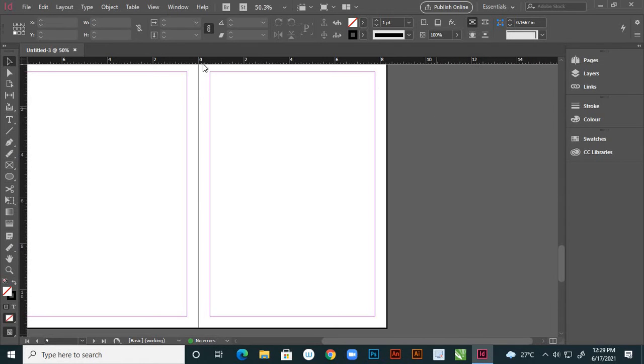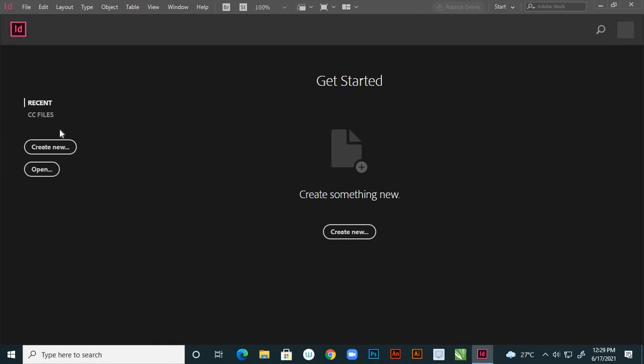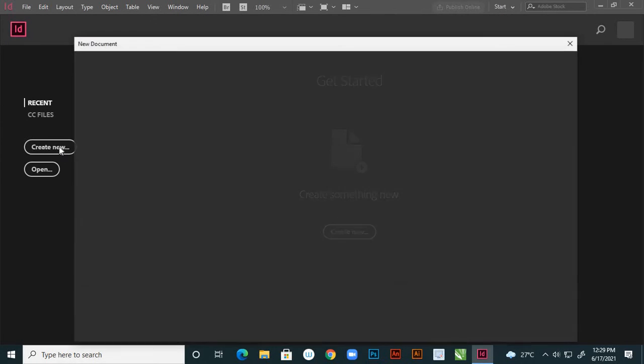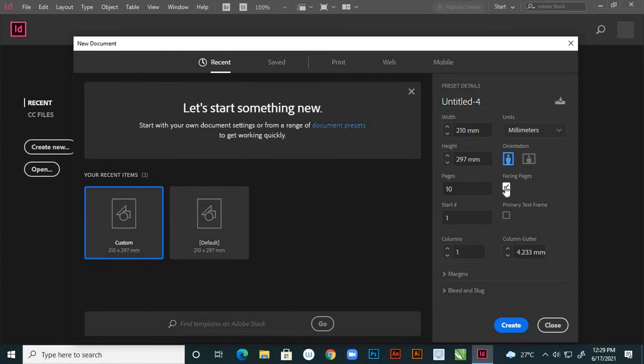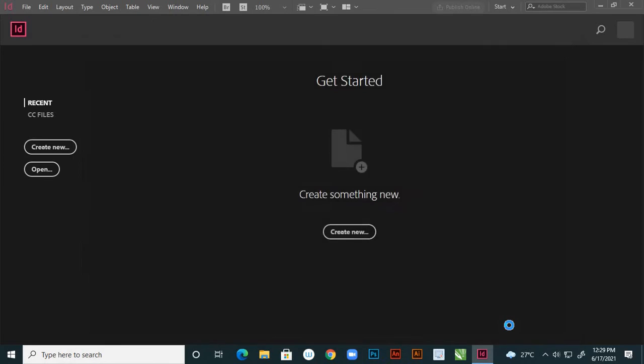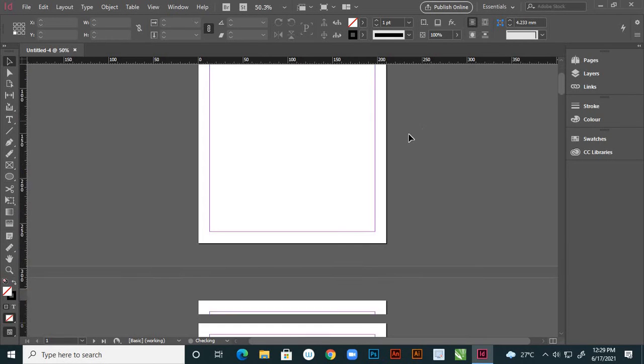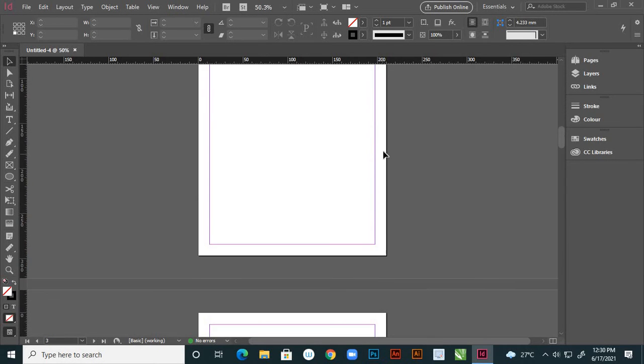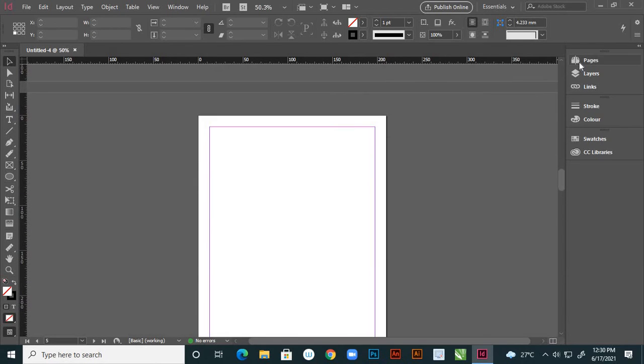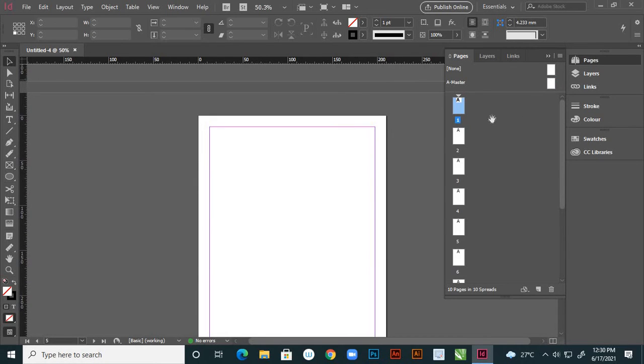Now instead of these, I'm creating new. This time don't use facing pages and create. Now check, all your pages are one by one. Continuously it is displaying up to 10 pages. So this is without facing pages.